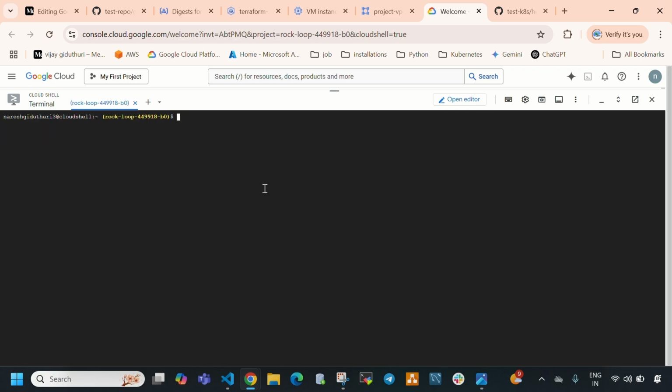And here, first let's see the nodes: kubectl get nodes -o wide. So it will display all the Kubernetes nodes. Currently we created a three-node Kubernetes cluster, right? So we need to see three nodes.